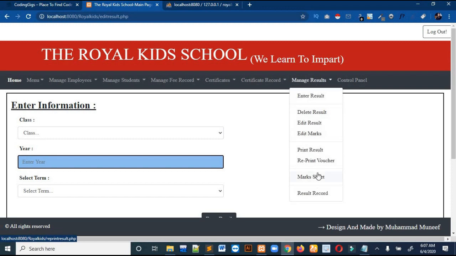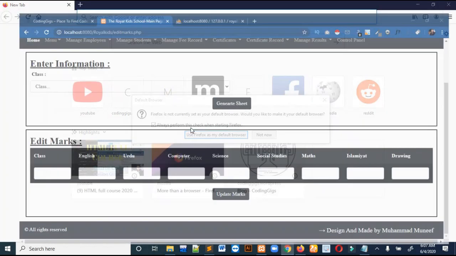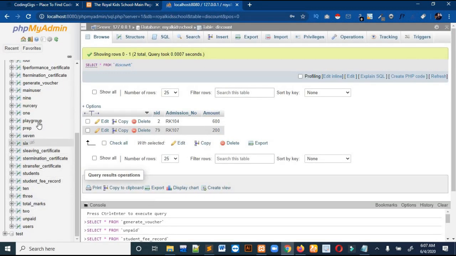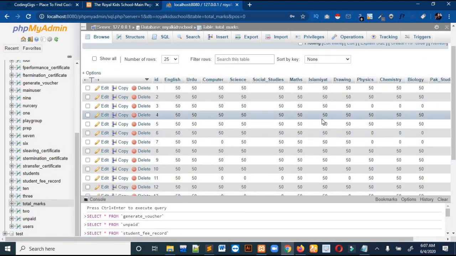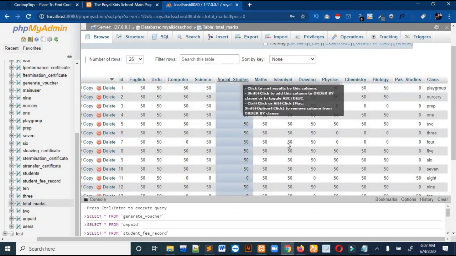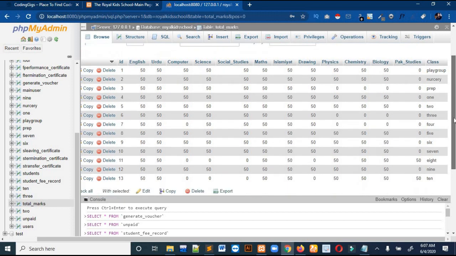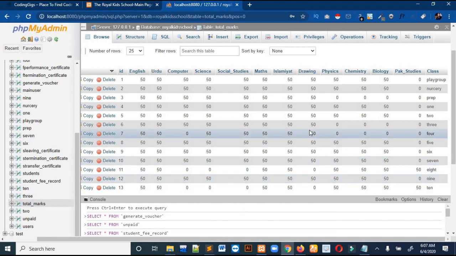So the last thing in this video I have to show you is edit marks. I had already entered the marks for every subject in my database, so let me show you. Here is the total mark. You can see all the subjects, and I had saved the marks against them with their respective classes.